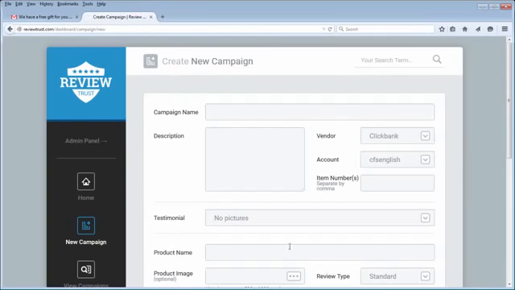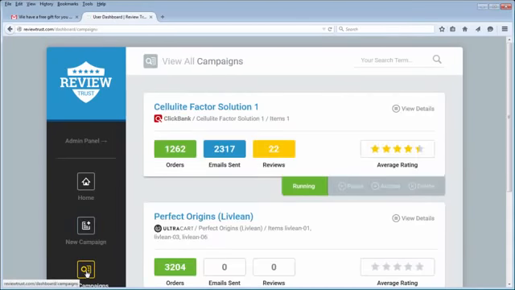Alright, so once we fill out all of this information here, I'm going to show you what a campaign looks like. I'll click on the View Campaigns button, and I'll select a previous campaign that I've already had running. I've titled the campaign Cellulite Factor Solution 1. Currently we have 1,262 orders in our Review Trust system. Review Trust has sent out 2,317 emails, and so far we've collected 22 reviews from the customers.